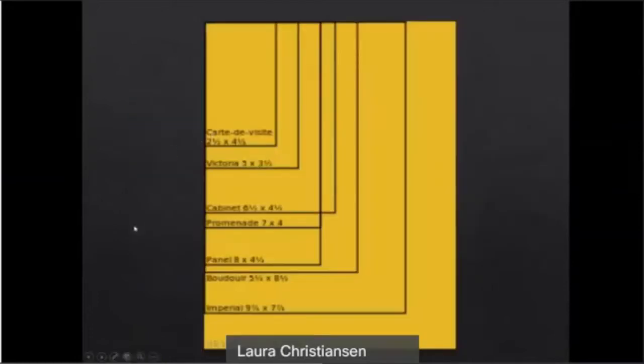So if you were going to a photographer, you could get your carte de visite, or you could even get larger sizes. And here we have a really quick rundown of the different sizes. Carte de visite, a Victoria, a cabinet card, all the way up to an Imperial, which is 9 7/8 by 7 7/8. So that's a pretty big print. And to give you an idea sort of what that looks like, I have here an example.